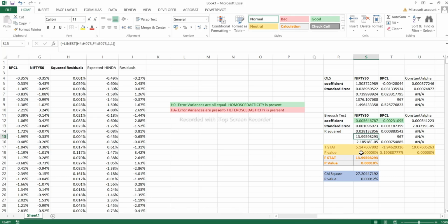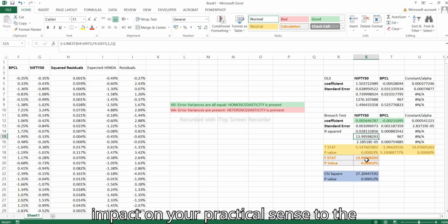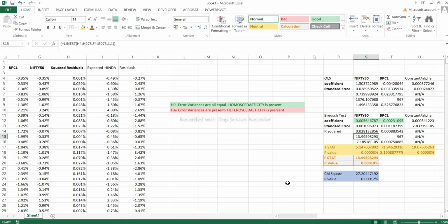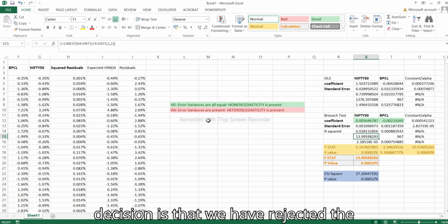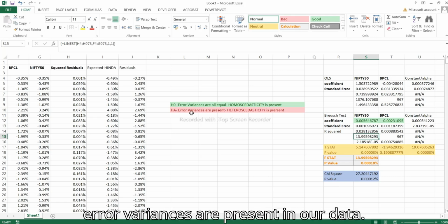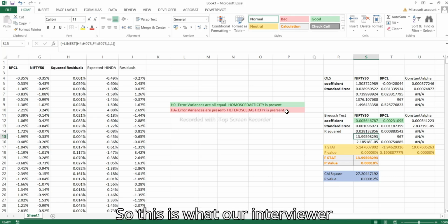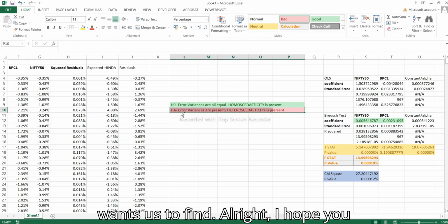So I hope the demo-free classes are having a good impact on your practical sense to the interview questions that we are going. Now, for this case, our decision is that we have rejected the null hypothesis and we've said that error variances are present in our data. All right, so this is what our interviewer wants us to find.